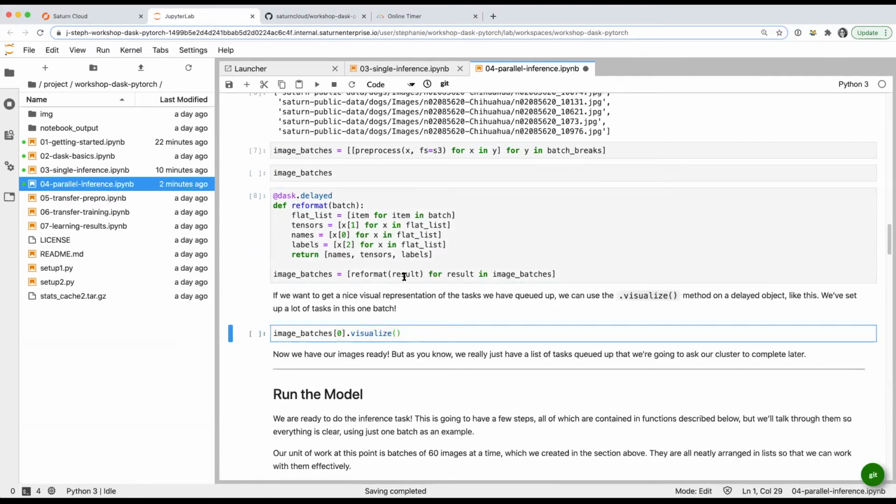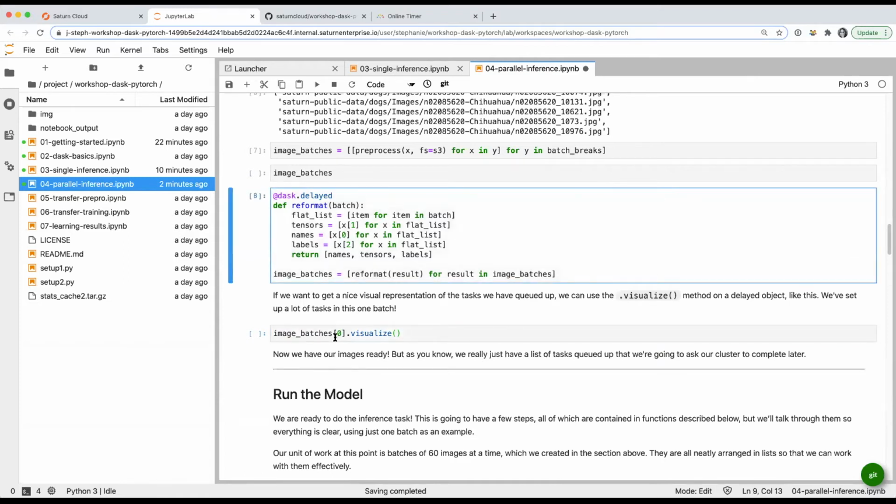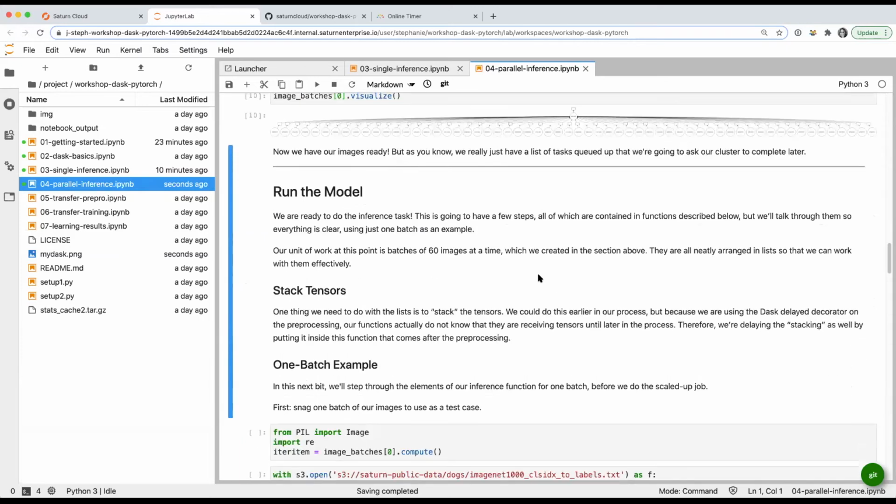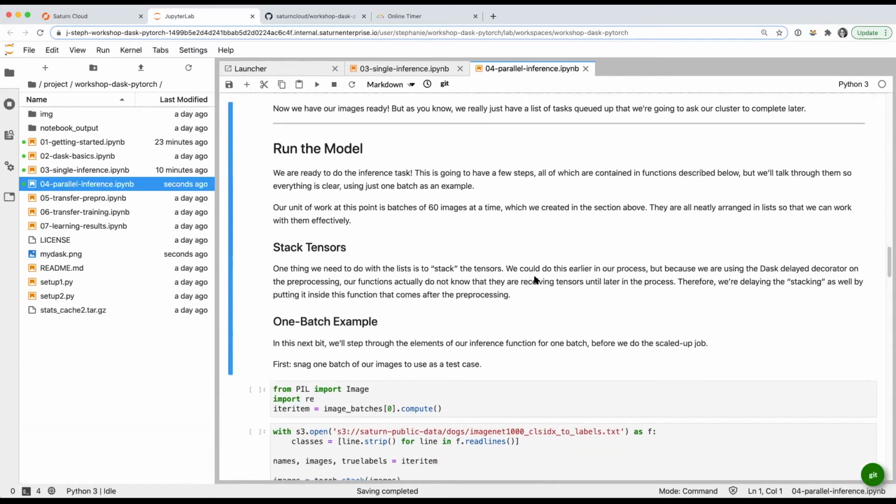So now we've got this reformat result for resultant image batches, and we're writing over the next one. What we might want to do is take a look at actually what it is. 60 different images, they're all being transformed, and then they're all being smooshed into this one list. And that list will be our batch that will pass into our object. This is one batch at one time. We have several hundred batches because 20,000 images, batches of 60. So now we're really ready to just go ahead and run the inference.